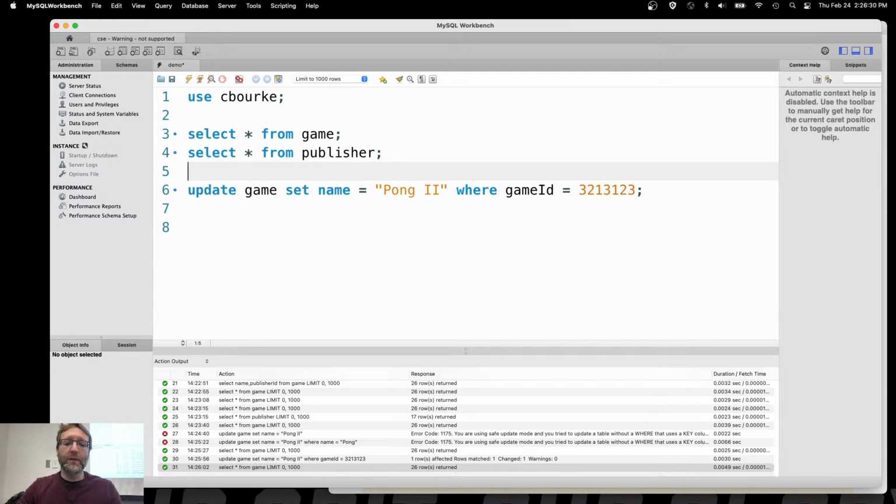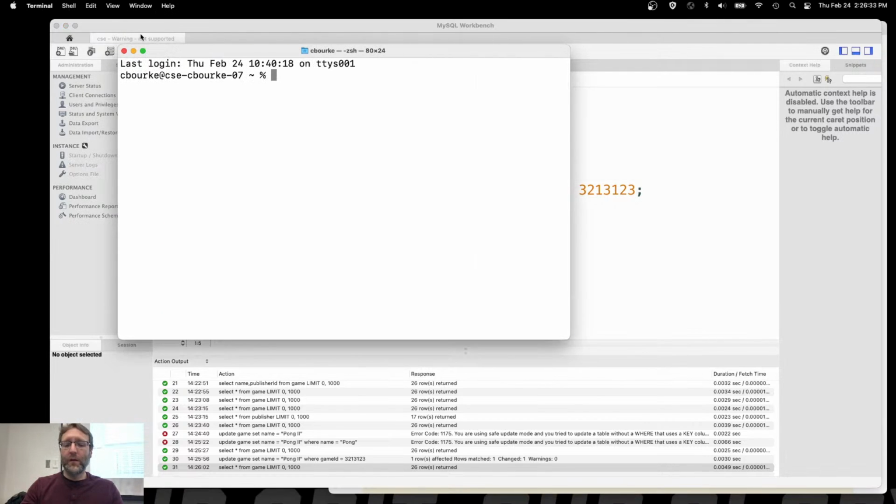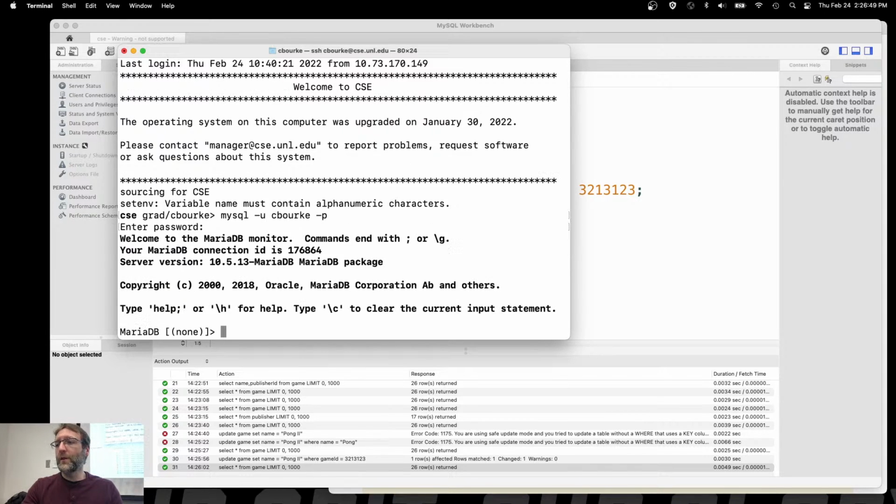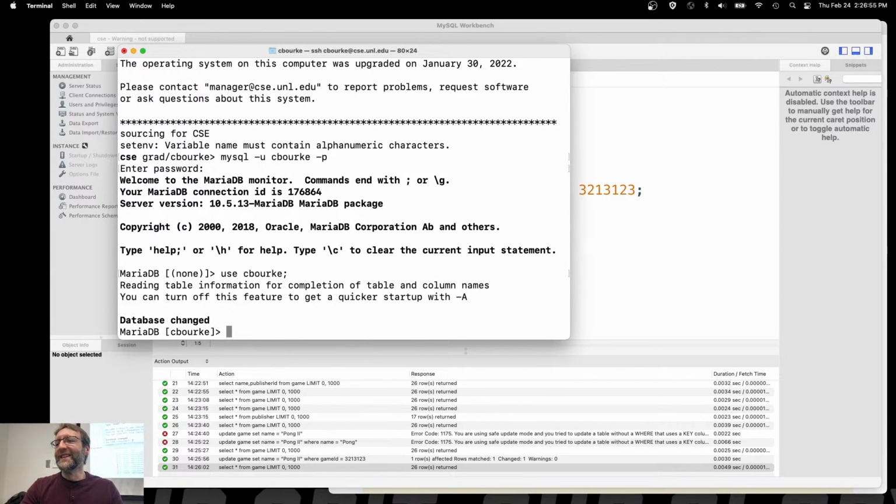So you can SSH into csc.unl.edu. You can start a MySQL client here. Prompt me for my password, please, so I don't show it to you. There, now I'm in. Use cberg. Update game, set name equal to foo. Should we roll the dice? No? Okay. I don't know if it's in safe mode or not.